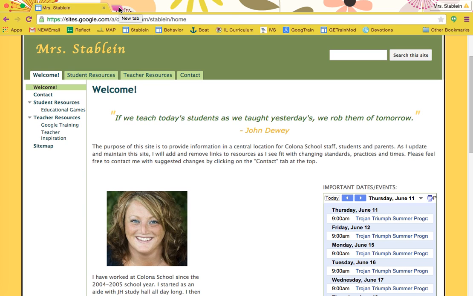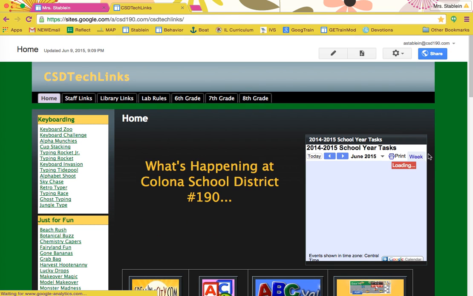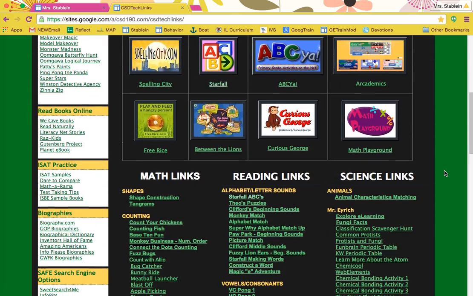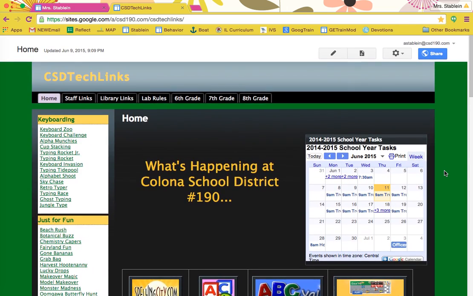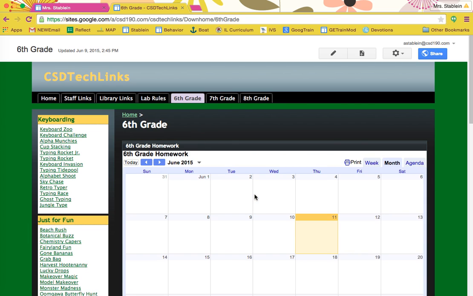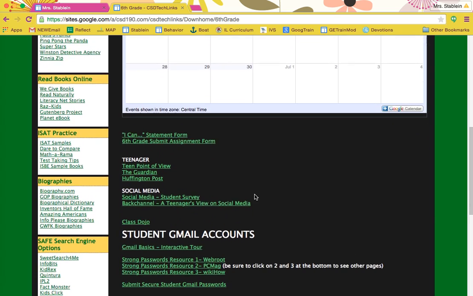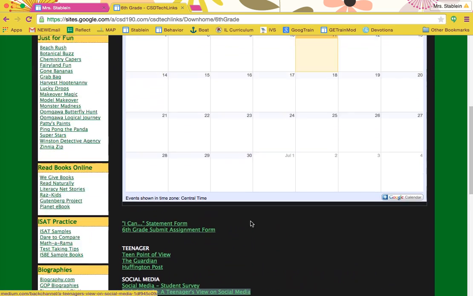Just to show you an example of what my old site looked like, this is kind of embarrassing, but this is what the homepage is for most of our students, and they have all these different links that they can use in the classrooms and at home both. I do have some tabs across the top for staff links, library links, lab rules, and then 6th, 7th, and 8th grade classes. I actually had some separate links in there, which is quite boring, but I put in their homework calendar because I wanted to start that as of this class. I learned that and loved it. And then just some links to different things that we did in class throughout the year.